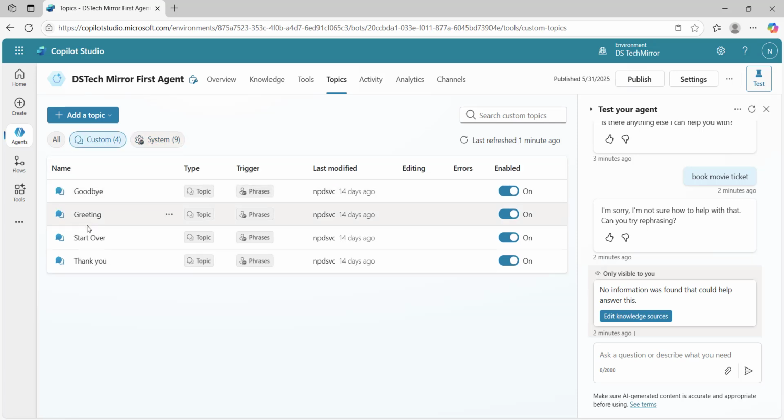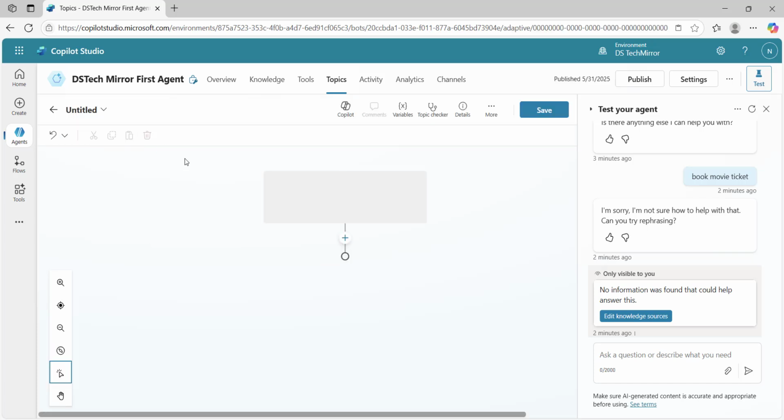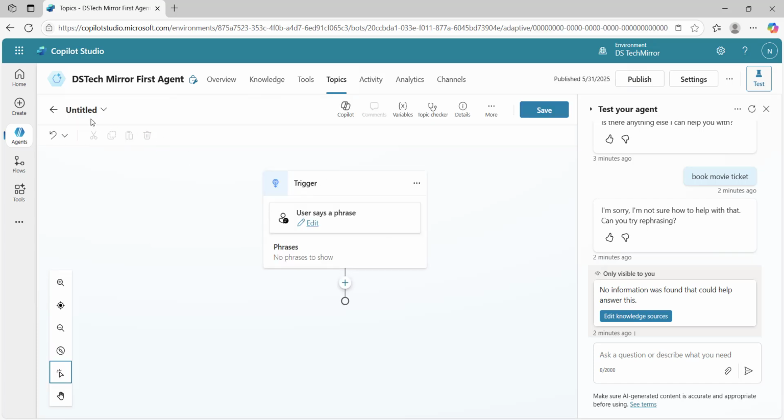Custom topics are the same, just the way I have covered. Greeting, good morning, goodbye. You can delete them, you can add them. Now let's say if I have to create a topic, how can I do that? I'll say add a topic. Now from blank or create from description with Copilot, I'll go with from blank. Over here, I have to give a name to the topic. I'll say create new incident.